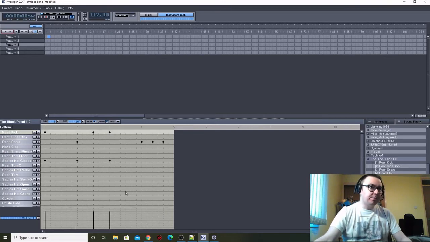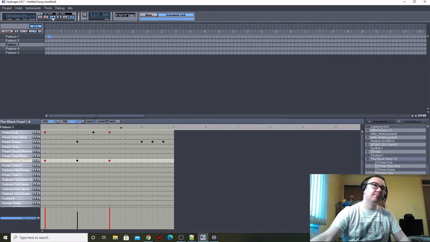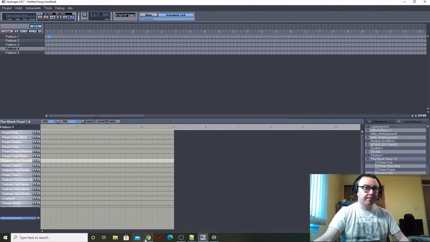Now again, let's put accents on beat 1 and 3. There's 1, there's 3, there's 1, there's 3, and that's us. Now if we play this pattern, there's our triplet on the end there. That sounds great.